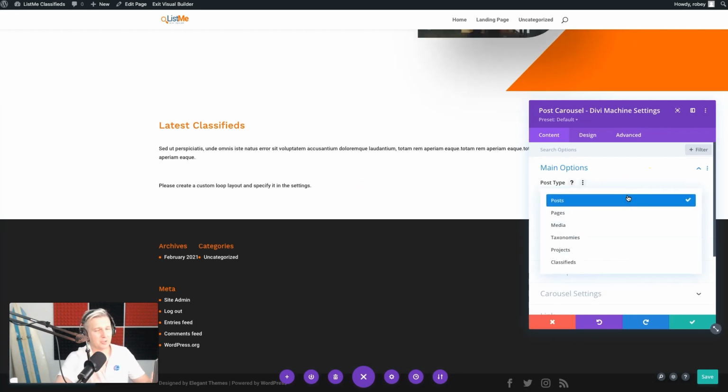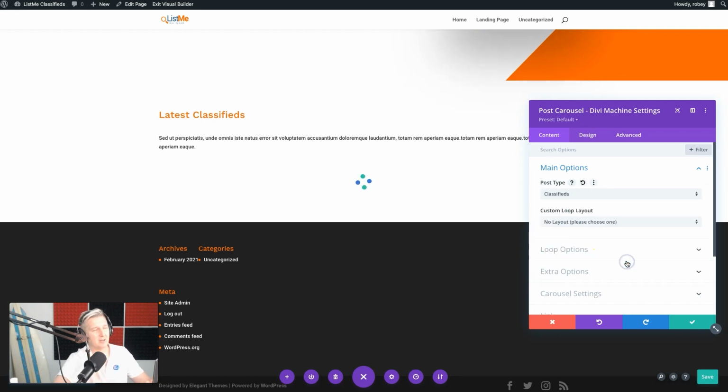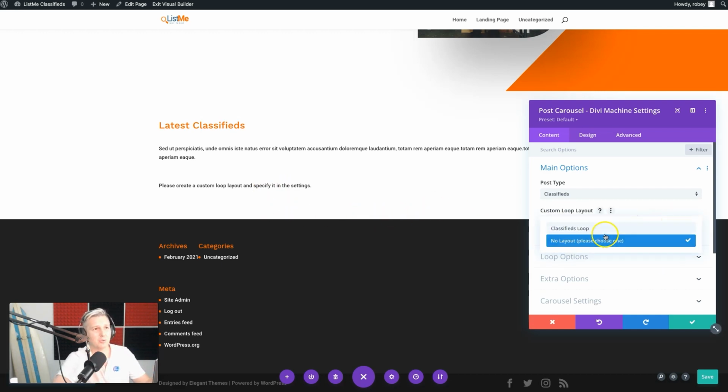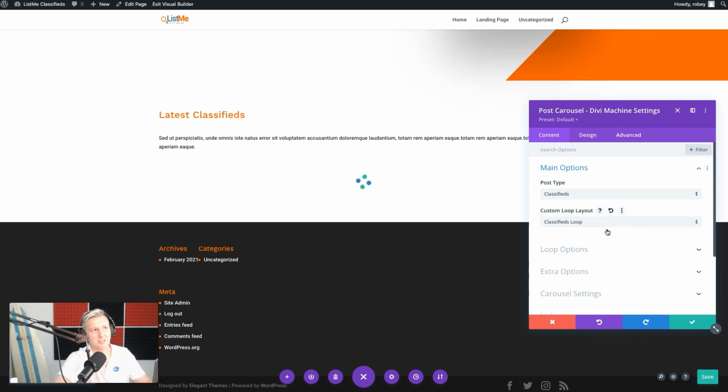And what I like about the post carousel is that you have a lot of options that you can change. Of course, you want to go ahead and select our classifieds post. And it tells you, oh, wait a minute, you got to add a loop. And of course, we are going to be utilizing that loop we built earlier, the classifieds loop. So you just select that one.